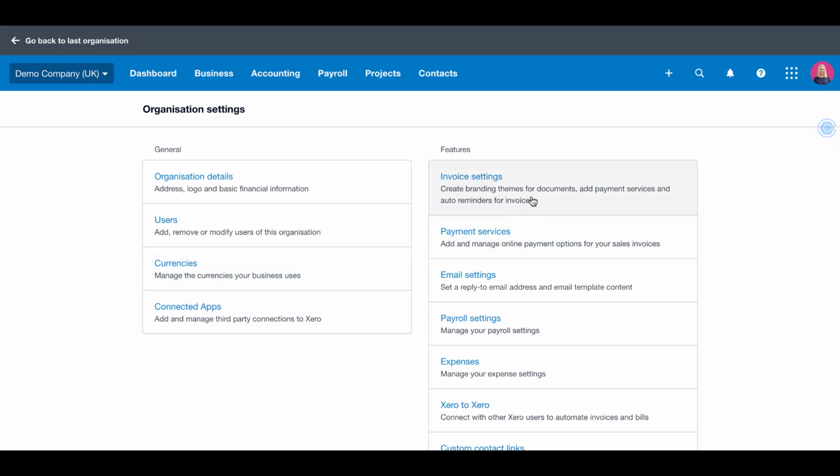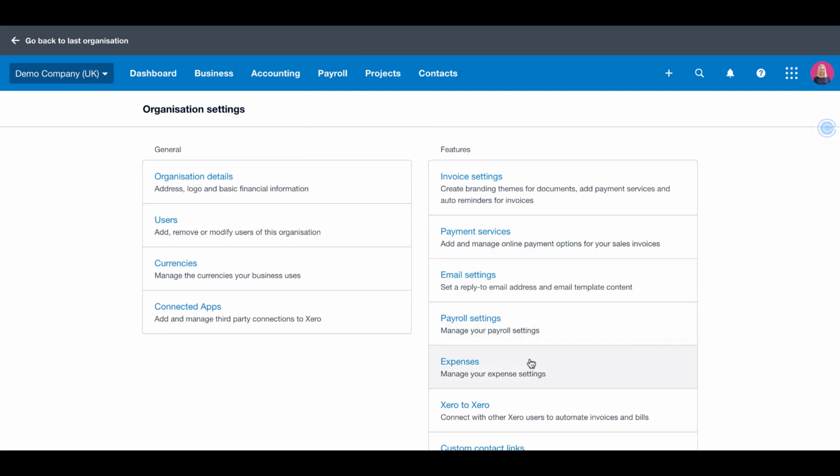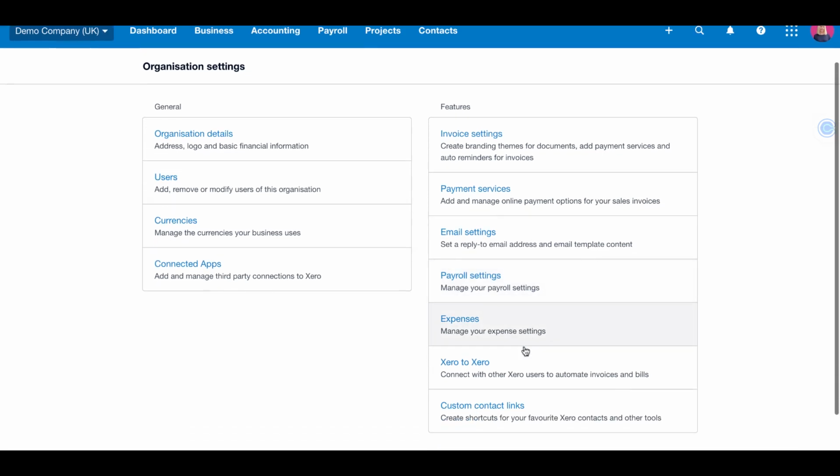We've then got your invoice settings where we can create some branding themes, payment services and auto reminders. You can also come in here and set up your payment services. We've got email settings, payroll settings, which you can also manage from payroll and then payroll settings. You've then got expenses. If you use expenses, that'll be here. Just to note, if you're not using payroll, that won't be on there.